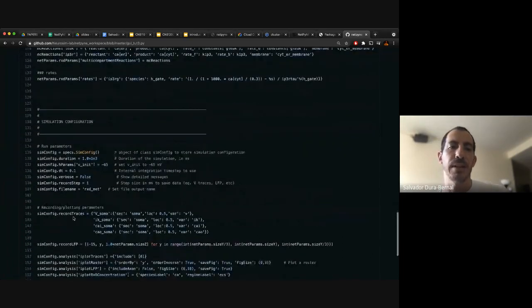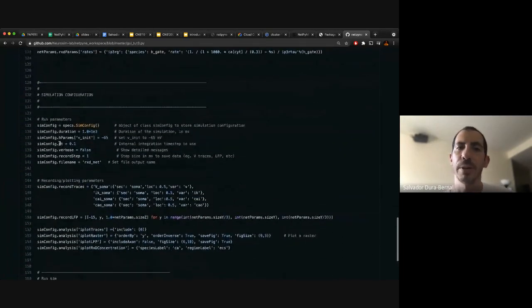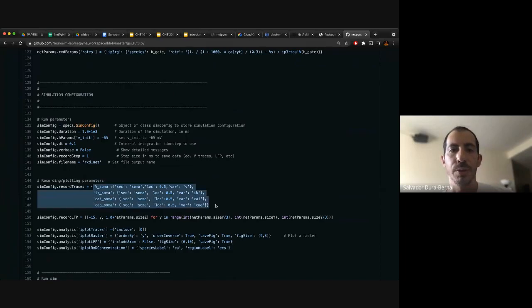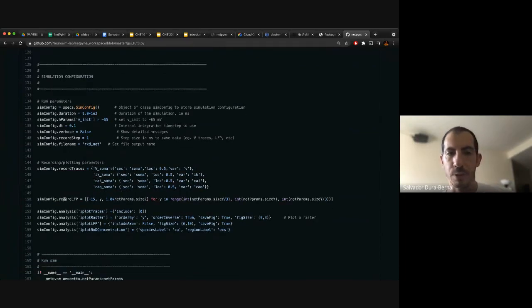And finally, we just have what we call the simulation configuration, to specify the duration of the simulation, the integration step, the things that we want to record. We want to record LFPs from different locations.